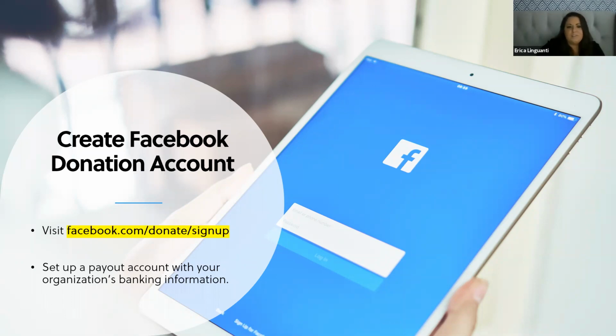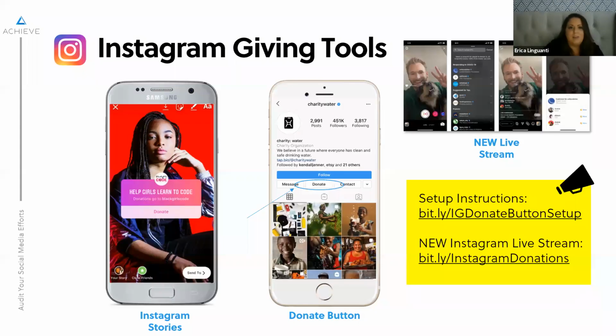Once you have your Facebook donation account set up, it's going to unlock the Instagram giving tools as well. So whether that's putting a little sticker on your Instagram stories, or if you're doing some peer-to-peer fundraising and you have a big group of people sharing to their Instagram stories with a donate button, you'll need to have a Facebook donation account to access that. If you want to add a donate button to your profile, same thing. You can also live stream and raise money through Instagram now as well.